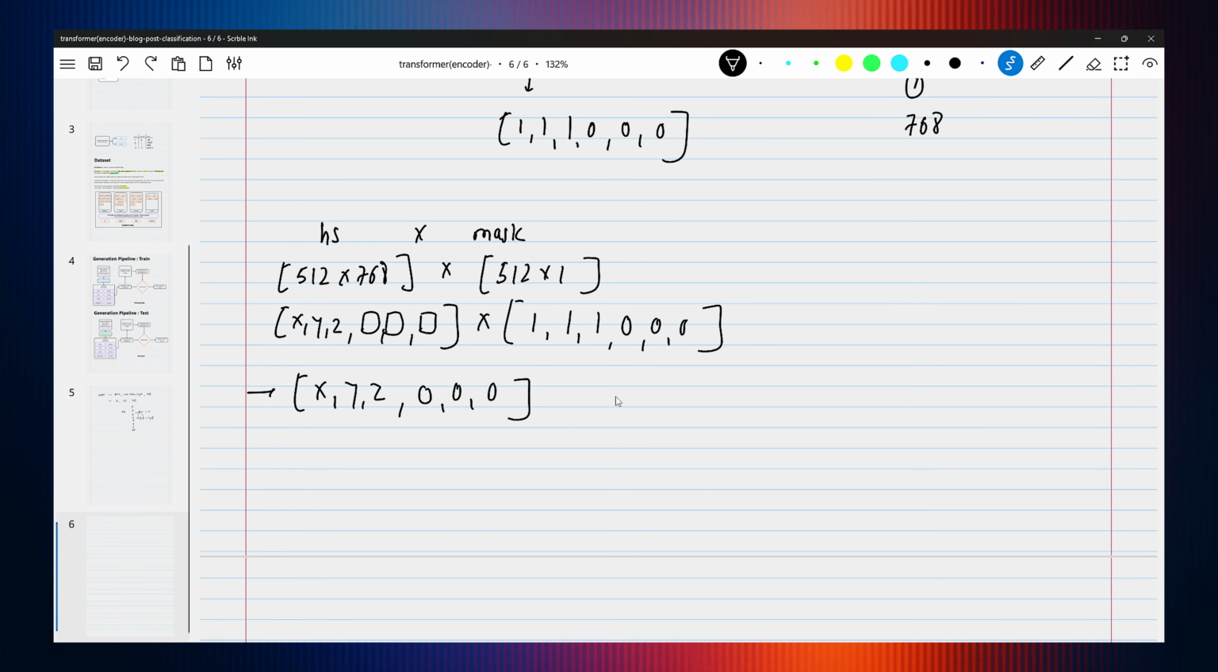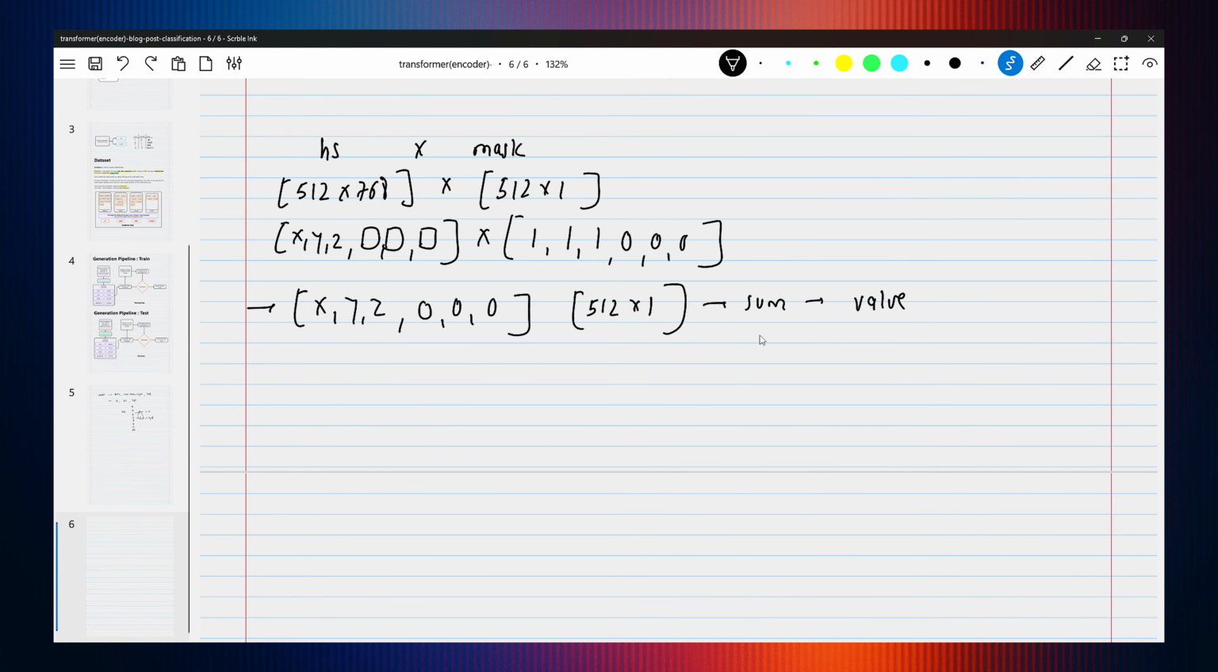So what is the dimension of this one? It is 512 cross 1 now. This is the dimension that we are able to generate from here. Now if we do the sum of this, it will generate a single value. So hidden state multiplied by mask and summed gives a single value per row. If I have 16 data, we will have 16 values at the end. All right, this part is over.